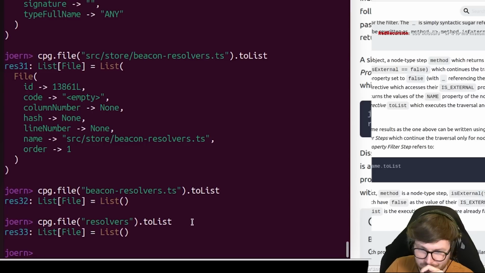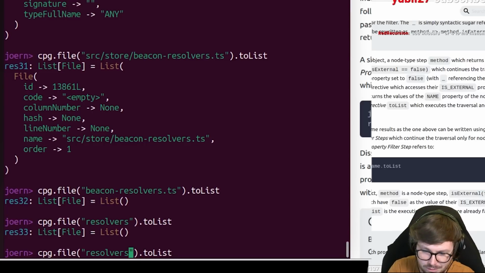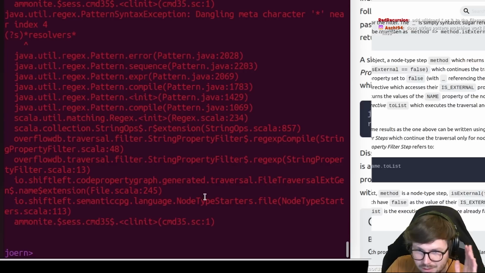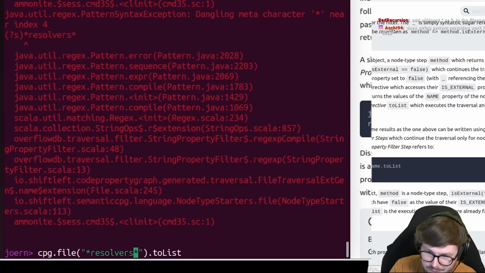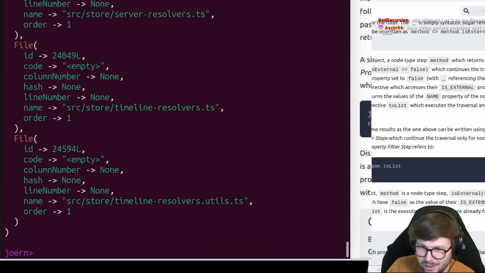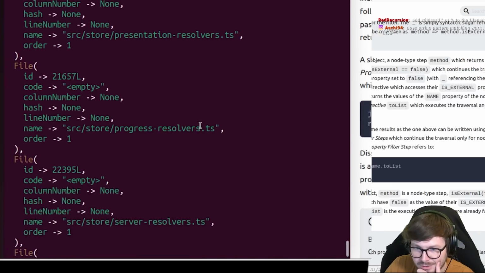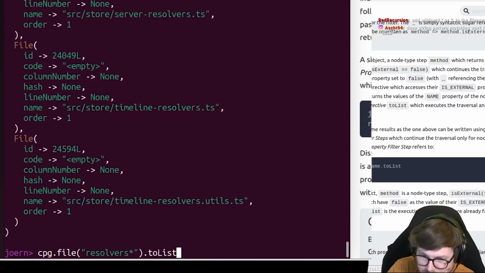Add a wildcard to the file name. Okay, that's a good point. Let's try it. Okay, this caused, oh, it's a regular expression. Okay, that makes things, of course, easy. There we go. We find all the files that have resolvers. Nice. So let's go back to this other example. That's good to know that these are regular expressions. That's, of course, very powerful.